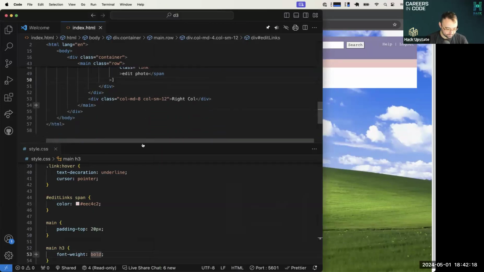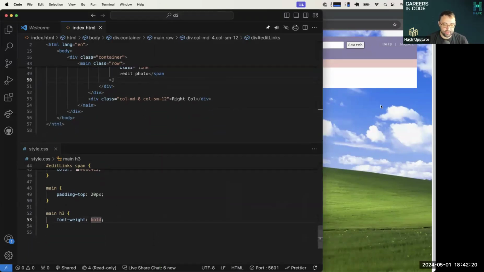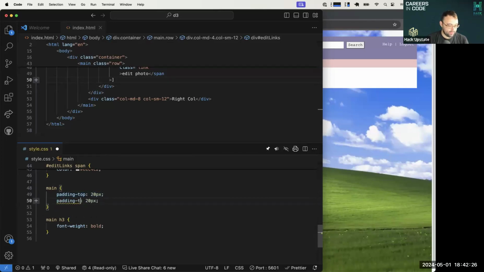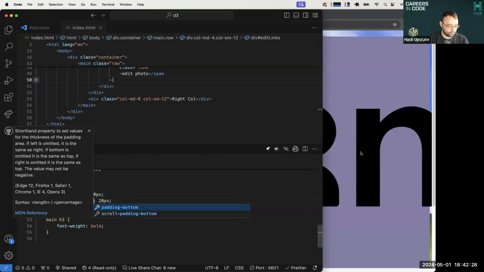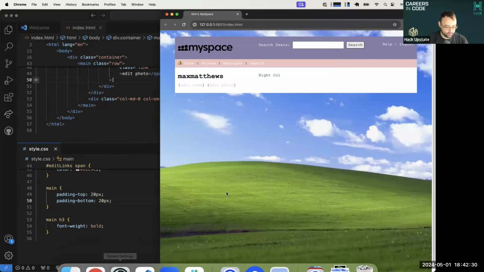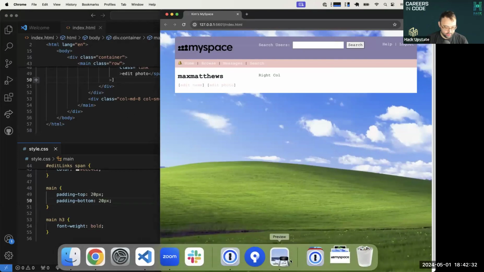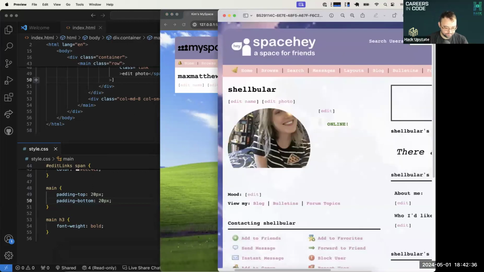All right. Got our username in place. We've got our font weight. That padding is going to bother me if it's not also on the bottom. So we'll throw that in there before I forget. Now we've got to tackle our image. So our image, I'm going to just make that a full circle.